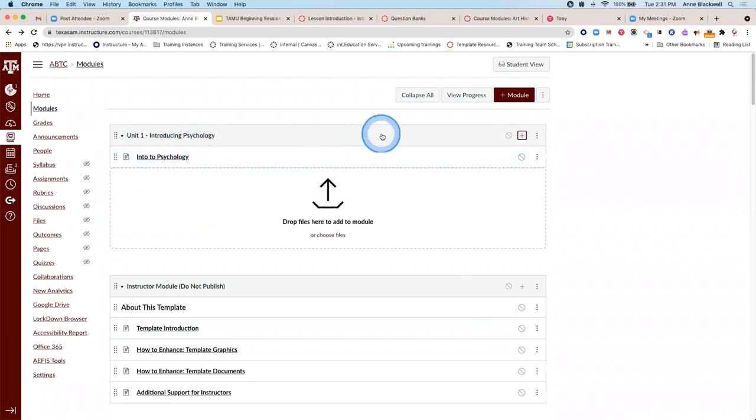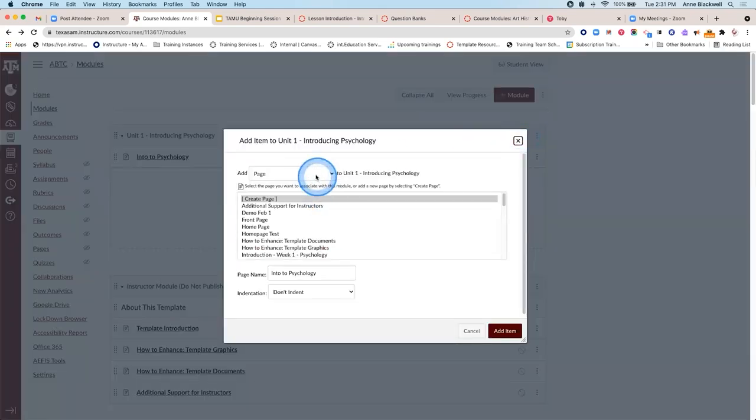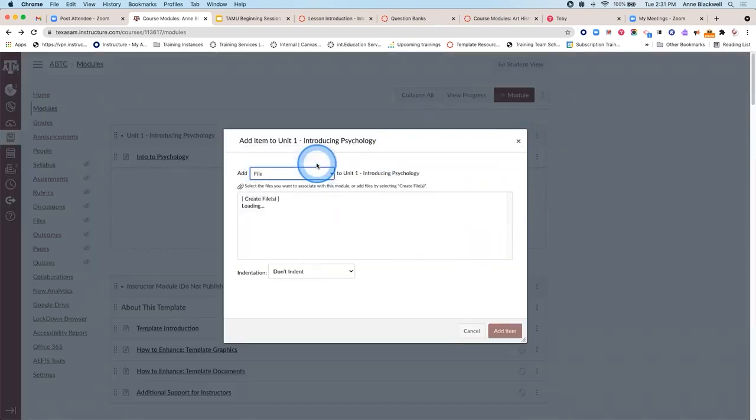Okay. I might want to add something else in. All right. So let's say that I wanted to add, for example, a file. All right. Maybe I want to add some documents for them to read, assigned readings, maybe a PowerPoint that I have saved on my computer. All right. So I want some files in here. Again, I'm hitting the plus sign, add file.